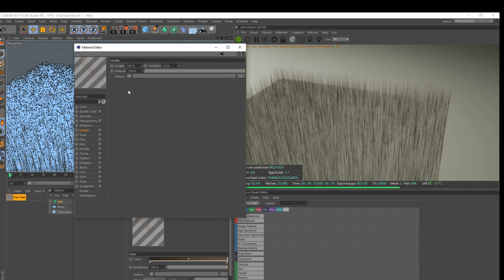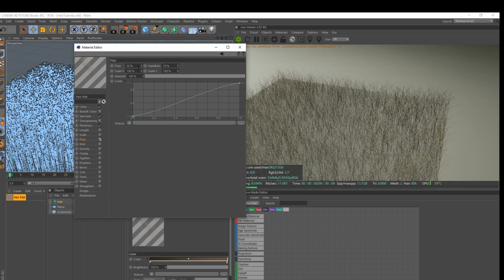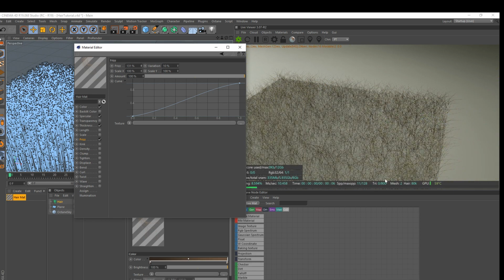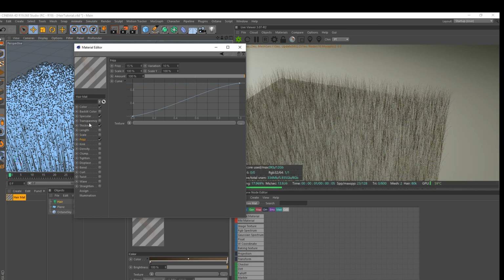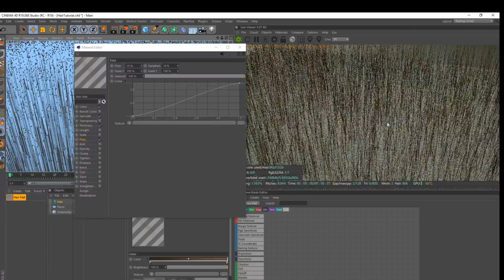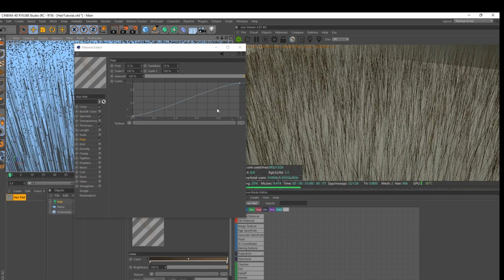Okay, length, 85%. Variation, 10%, amount we keep full. Okay, frizz. I'm going to save here. Frizz, you can see it frizzes up like a lot of frizz and makes the hair very erratic. But if we bring it down to a value of like 15, something reasonable, it gives it a bit of variation without being too unnatural there.